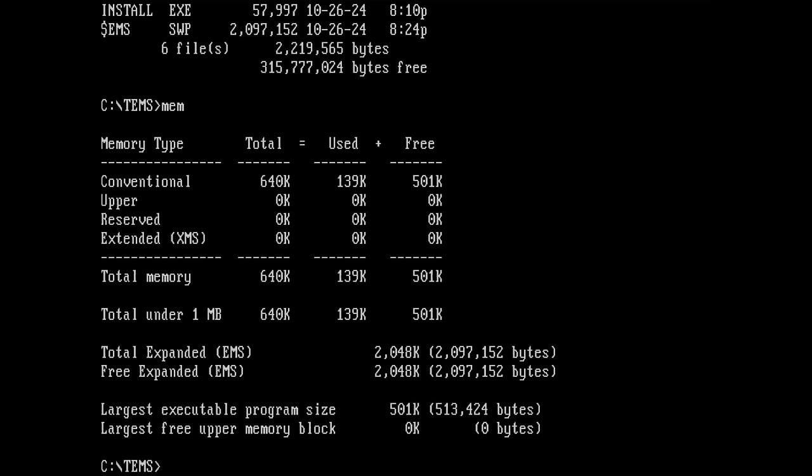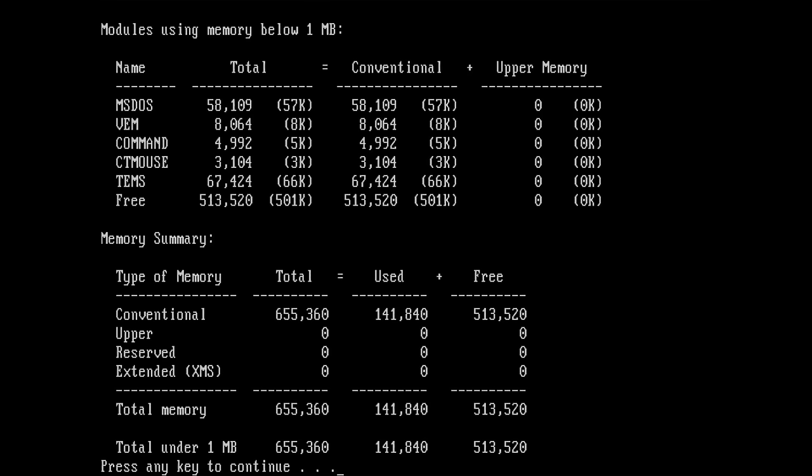But if you go further down, you see total expanded memory. We see 2048 kilobytes. This is our 2 megabytes. And we have free expanded memory because we have nothing that is using it at the moment. So we have again 2 megabytes of free expanded memory. And that's great. But our largest executable program size now also went down to 501. We had a lot more before. So let's see if we run MEM with the parameter C and maybe also P now because we have a lot more lines to display.